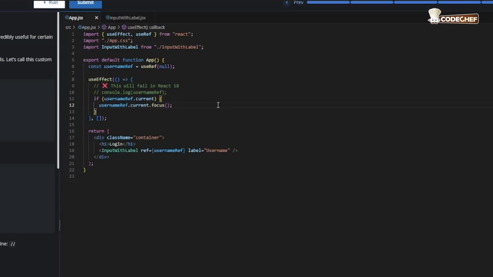Now, when the component mounts, usernameRef.current points to the actual DOM node. The focus call now works as expected. This confirms that the ref is no longer null. This solution is required because we are using React 18. In React 19, refs can be passed like normal props, but that behavior does not apply here. The key idea to remember is this: refs talk to the DOM. Custom components are abstractions. If an abstraction blocks access, you must explicitly forward the ref.